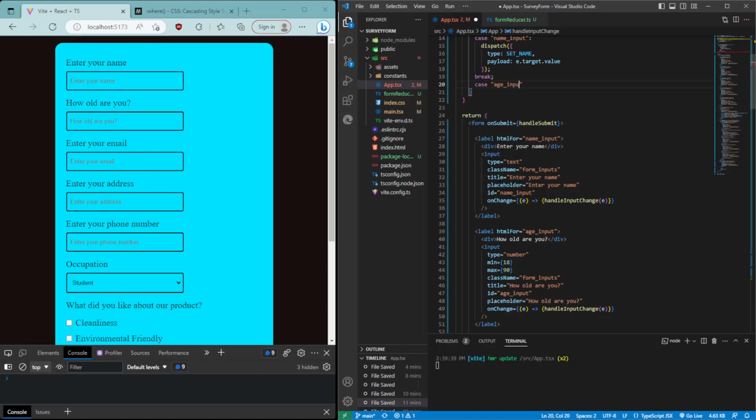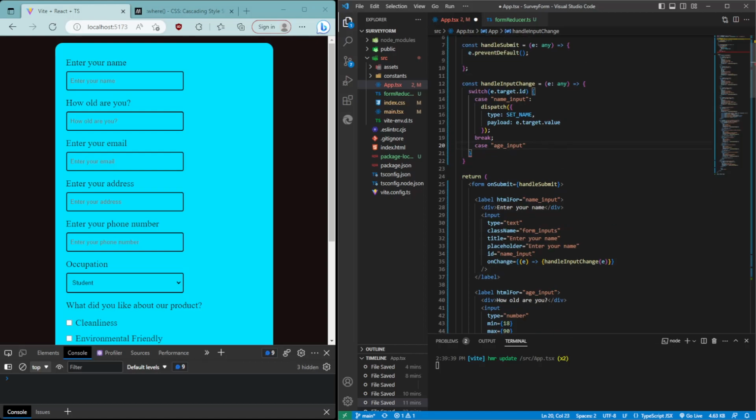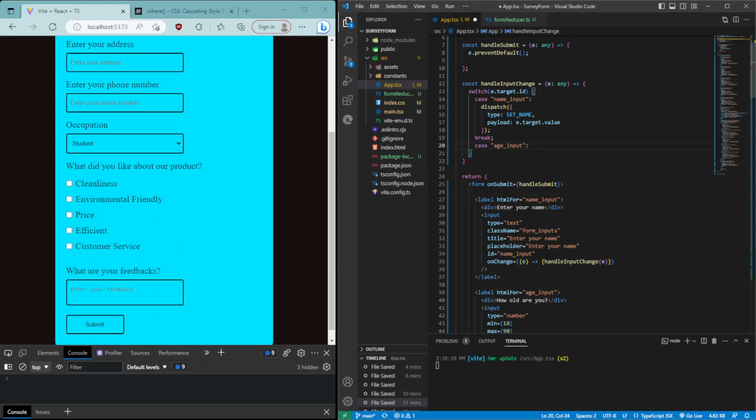You can also separate this into respective functions for more readability, but in this case, we're just going to have it all in one function. Except for this one right here, of course, because this handles array and checkboxes. So, yeah.